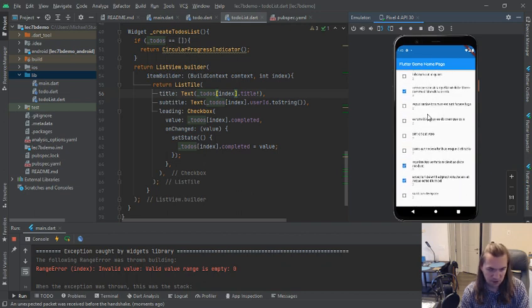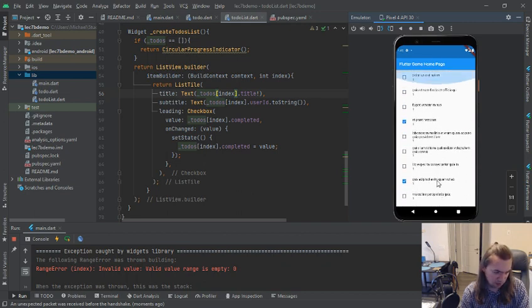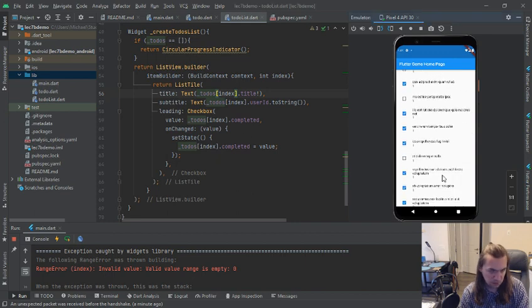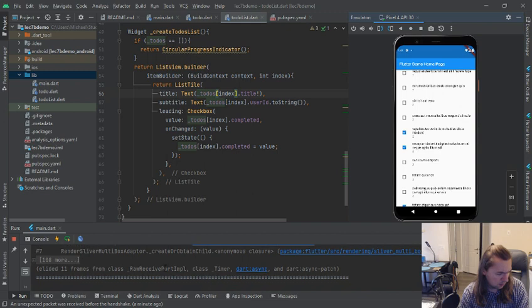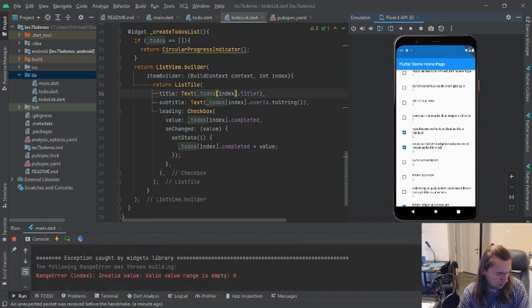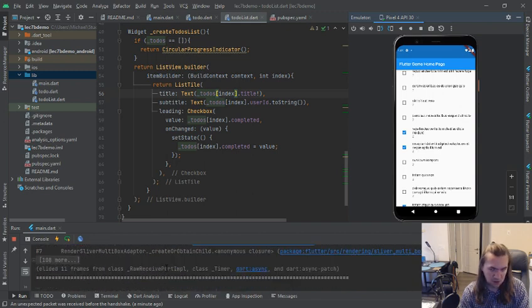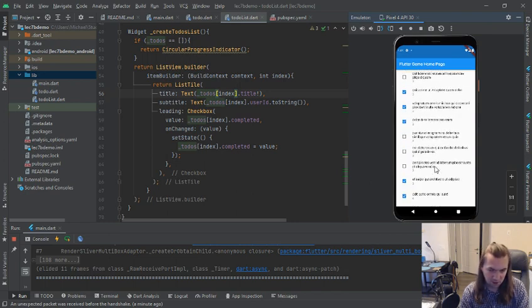I mean, it looks like it generated everything. I'm not quite sure why it would give me an error. Valid value range is empty. It's a weird error to run into. See this index title? Hard to really say what's happening there, but it looks like it's working, so.